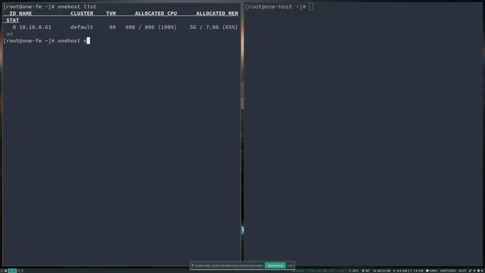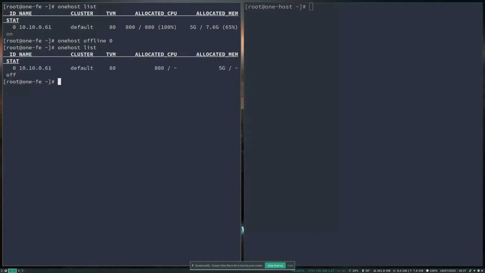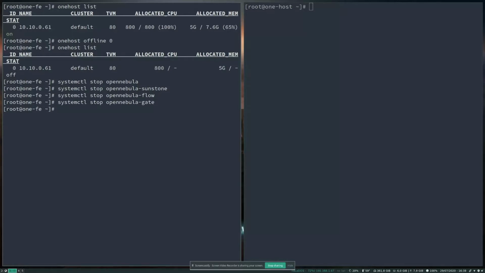You can see that they're all offline. Good. There we go. So then we'll need to stop all of the services. So we're going to stop all four services. First, we'll start with the OpenNebula daemon. Then we'll stop the Sunstone. Now we do the flow. And lastly, we'll stop the gate service.